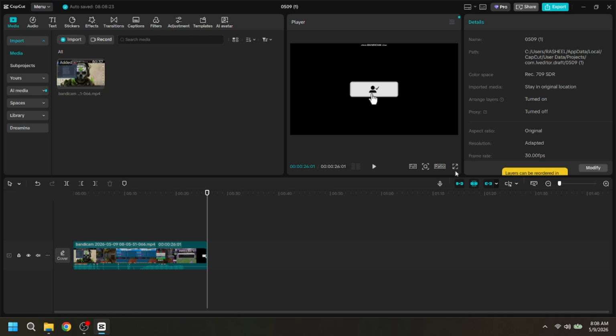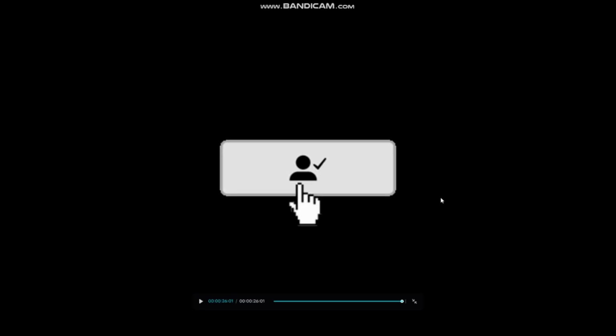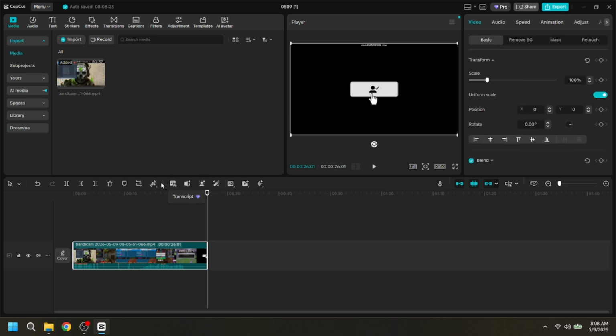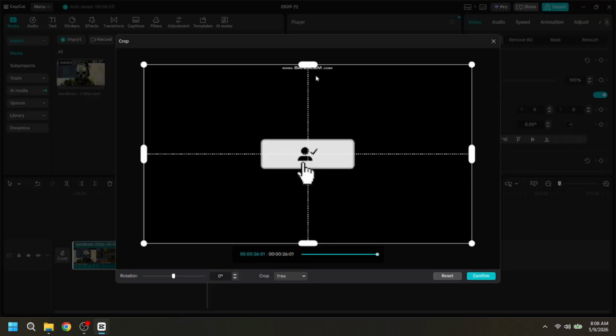There's a watermark in Bandicam, so you may need to crop it. If you want, you can use another screen recorder. I'm using Bandicam because it's easy to use.